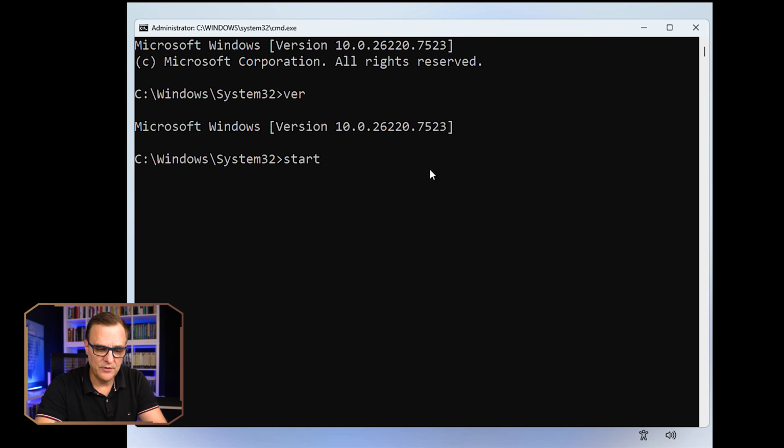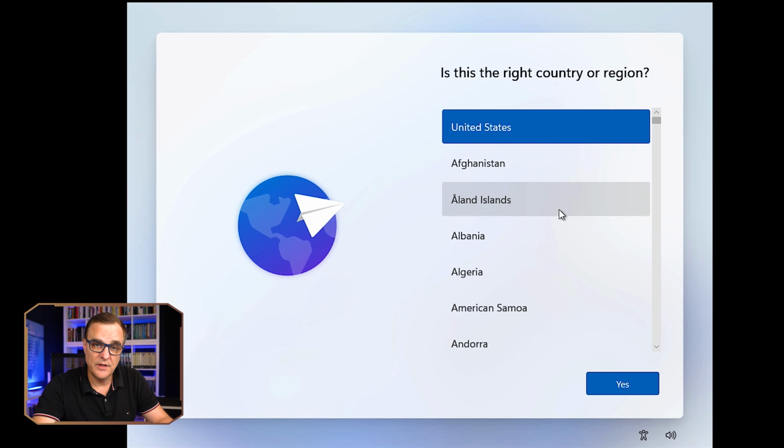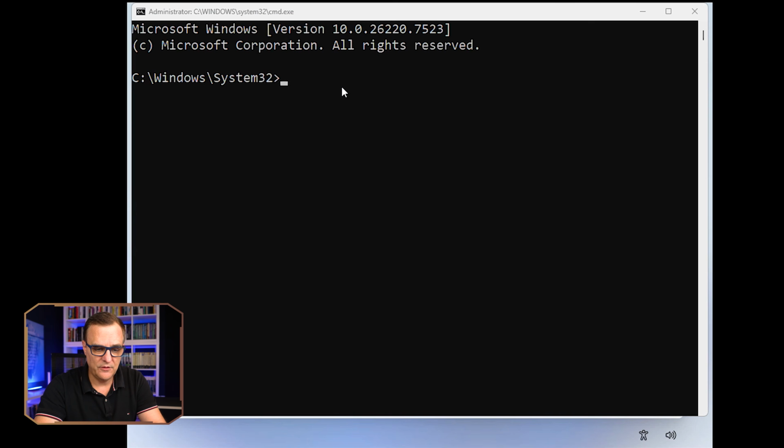And now if I try and do start ms-cxh local only, let's see what happens in this version of Windows. So I'm going to press enter. You'll notice it shows a pop-up to allow you to set your username, but it simply reboots. That doesn't work in this release. So again, start ms-cxh local only doesn't work in this release of Windows. But that's not going to stop us.